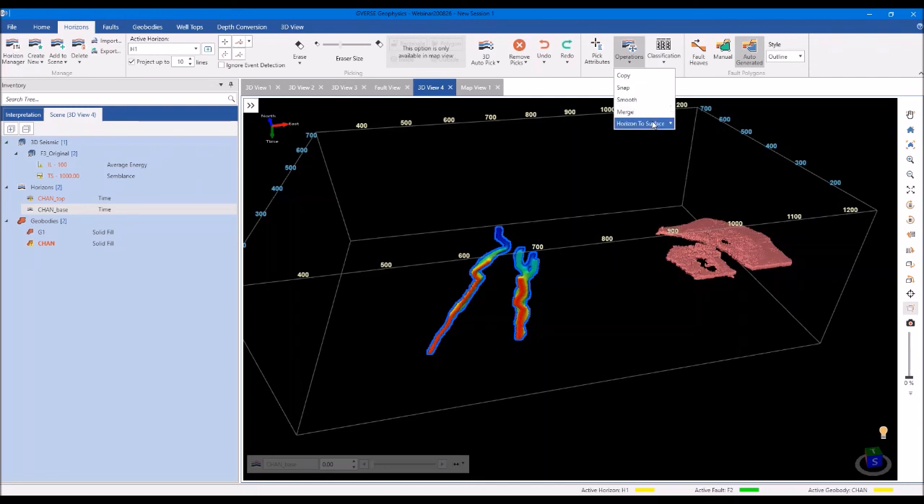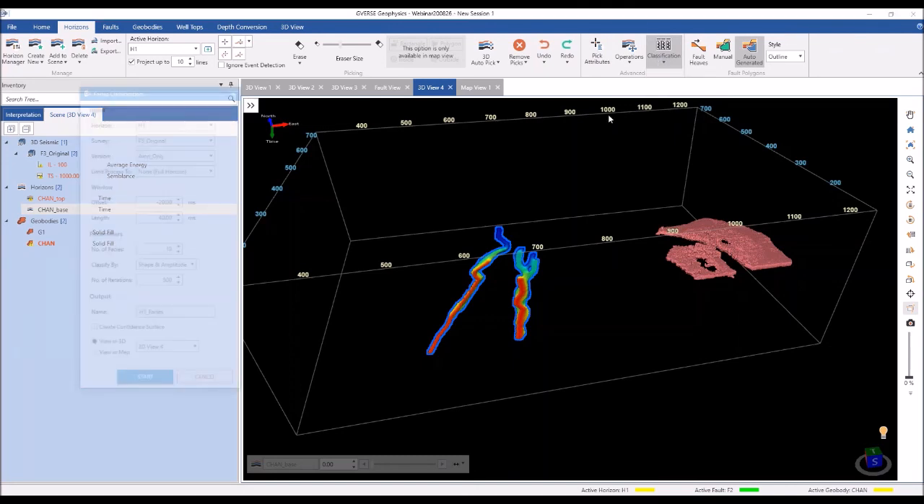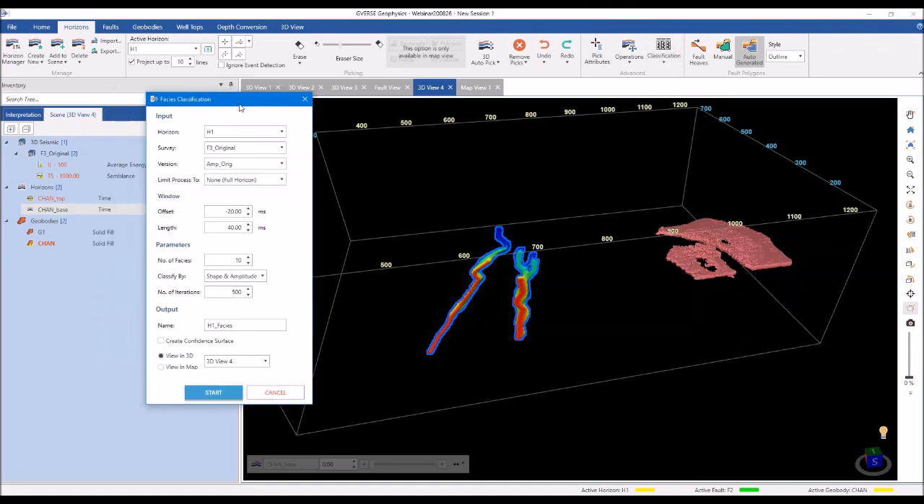You can smoothen them, you can merge horizons, you can create a surface from the horizon, or you can take a surface and convert it into a horizon to view in your scene. We also have a new facies classification tool that lets you classify waveforms or facies on a horizon surface using the SOM method, the self-organizing maps algorithm. So that's our first AI-based workflow, which does this automatic classification for you.